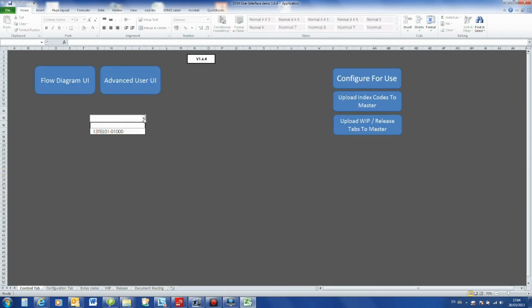We have on the drop-down menu only one of the projects we've set up, but basically now the system is configured for use and all functions can now be used from here.